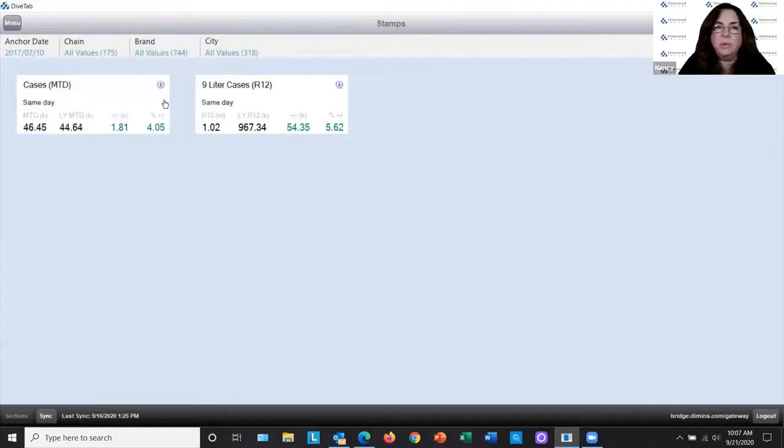In this dashboard, with stamps, I am looking at one stamp that shows me cases month to date, this year versus last year, the variance, and the percent change. And then I'm looking at 9-liter cases for 12 months rolling. And I'm looking at that versus the prior period and the variance and the percent change. By looking at these stamps, I can see that I'm growing my business, and I might want to understand why.